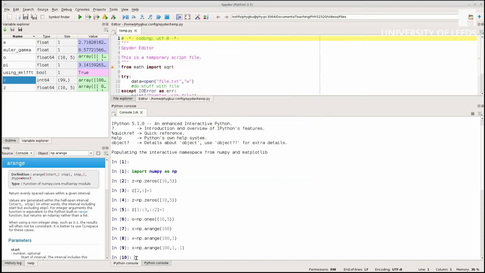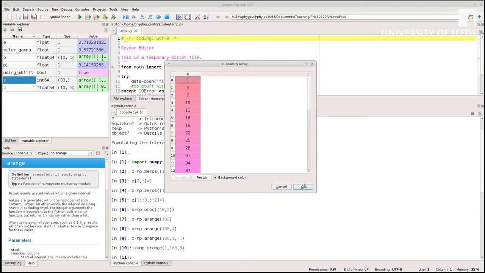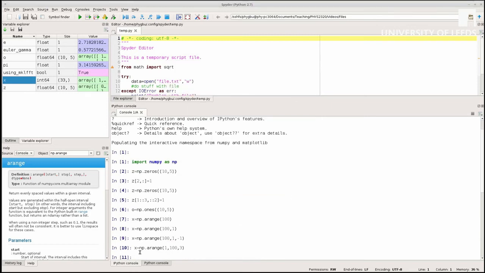And equally easily, I could create one that was counting from 1 to 100 in steps of 3, or whatever else I wanted it to do, and it does what you'd expect. So that's one option. You can also have floating point numbers there. The other way that's quite useful is the linspace function.